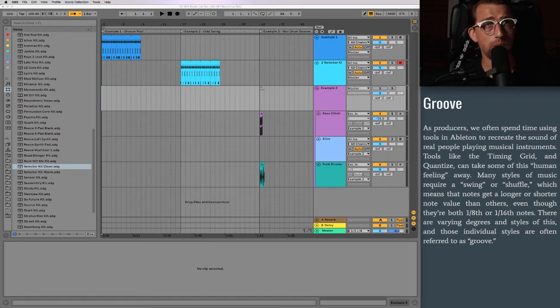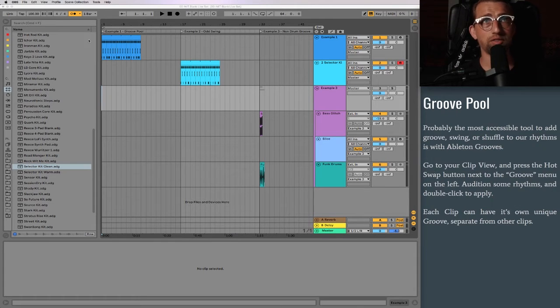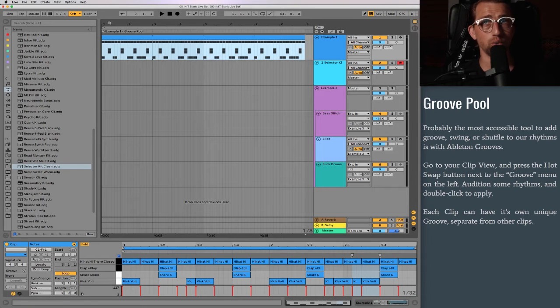So I wanted to talk about 3 ways in Ableton that we can change the groove of our rhythms and bring some of that human element, that human musician feel, back into what we're doing. So let's look at the first example, and that is the Ableton Groove Pool.